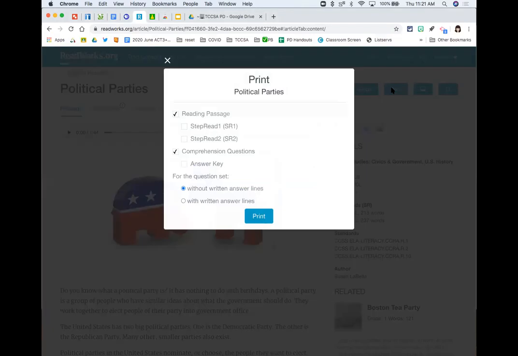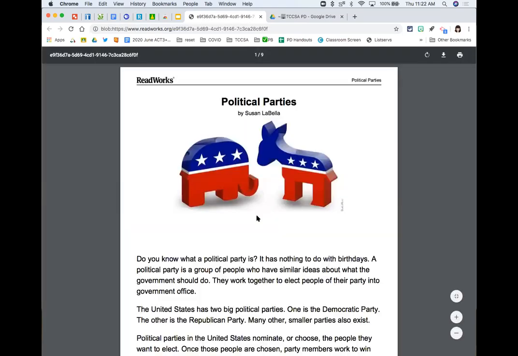They already have a print. And I can choose, do I want just the passage? Do I want both step reads? And I can have the questions included. Now, even within the question feature, I can say, do I want them to have answer lines or not? Oh, I do. I want space because those kids are getting a paper packet, you know, picked up from school to take home, and then they can fill them in and either use a camera on a phone to turn them into Google Classroom, or they just hold their packet and turn it in weekly.